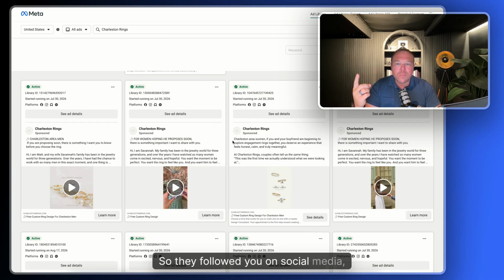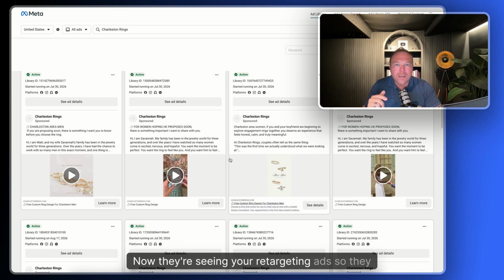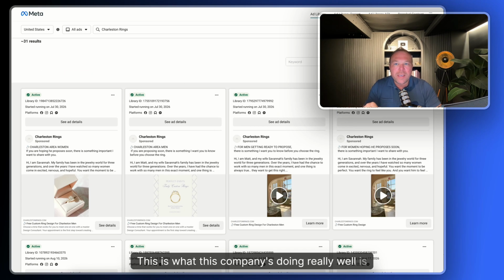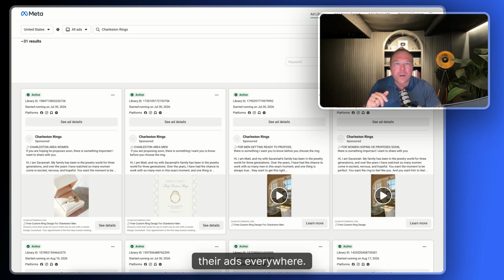So they followed you on social media, they saw the rings. They went to your landing page, they got a coupon code. They got your email. They're getting your emails. Now they're seeing your retargeting ads so they don't forget. And that's the key. This is what this company's doing really well, is we saw them on social media here. We hit their landing page and now we're seeing their ads everywhere.